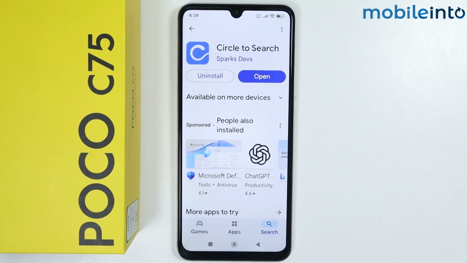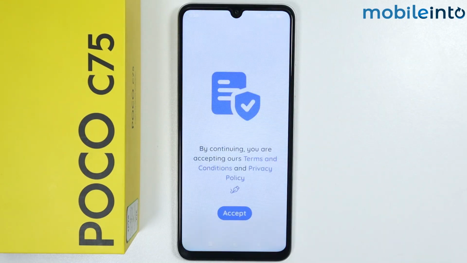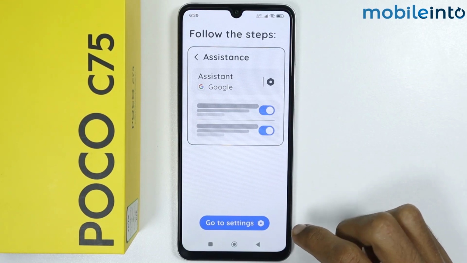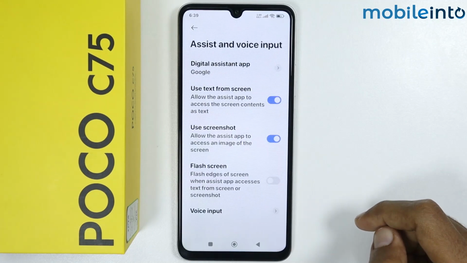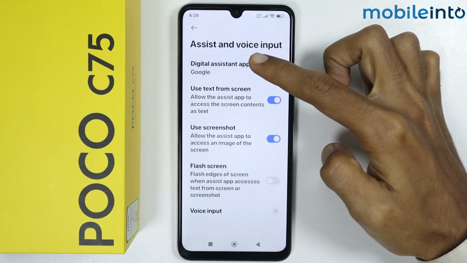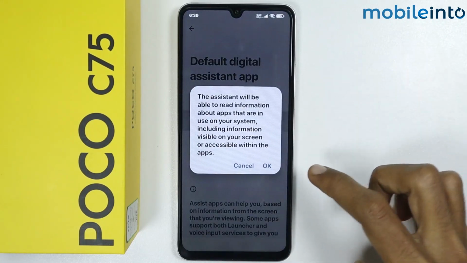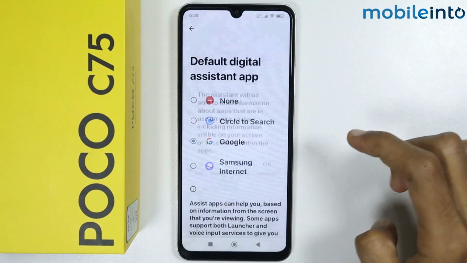Now once the app is fully downloaded, tap on open. Now from here, tap on accept. Now from here, go to settings. Now from here, tap on Digital Assistant app. Now from here, select circle to search. Now from here, tap on OK.